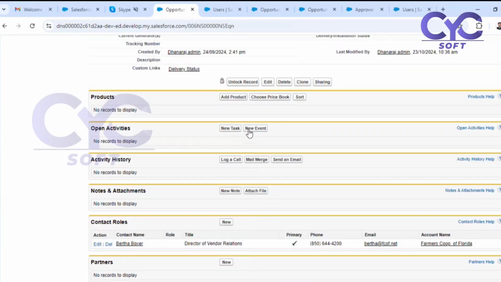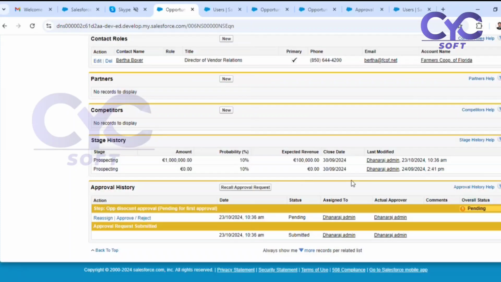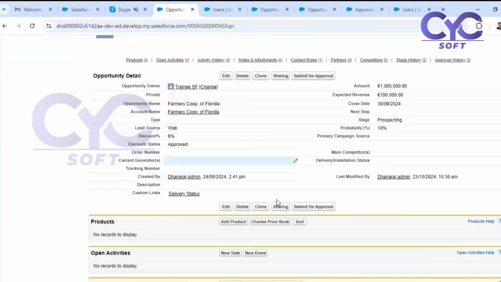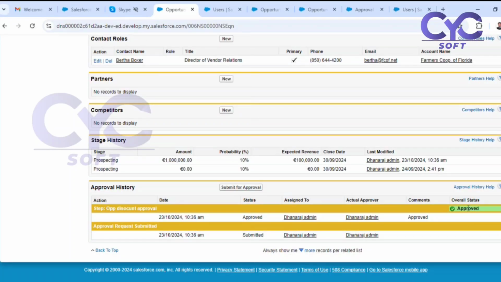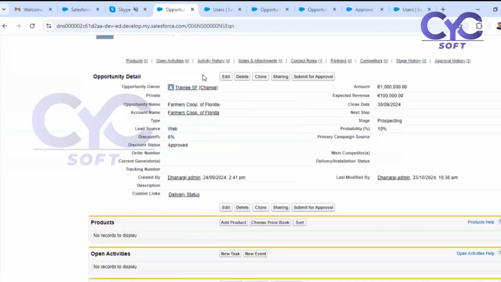Come down. See here, previously this option was not there, so it is locked. Now as an admin, I am going to approve or reject. Let me approve. Done. See here, now the lock symbol is gone. Once it got approved, the green symbol is there. If it is rejected, a red symbol will be there. So after approval, the record gets unlocked.